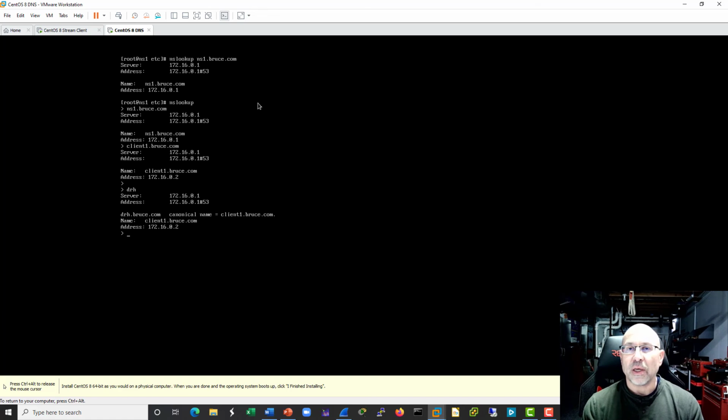Can I do the reverse zone? So the reverse zone would be, I'm going to put in an IP address, and this should give me the name associated with the IP address. And there we have it, ns1.bruce.com. All right, that looks pretty good. Let's try the only other entry in the file. There we go, client1.bruce.com. So it looks like, at least sitting here on my server, everything is working pretty well.